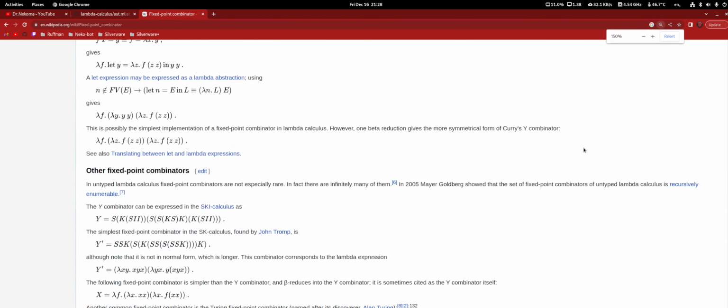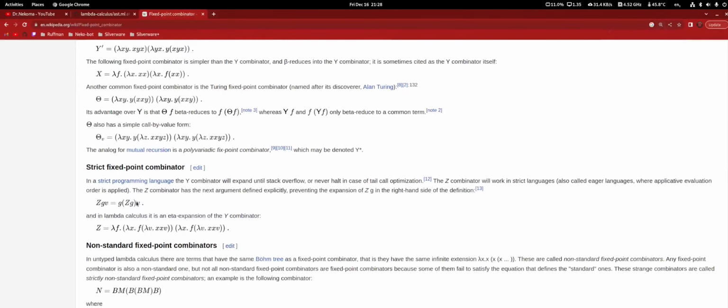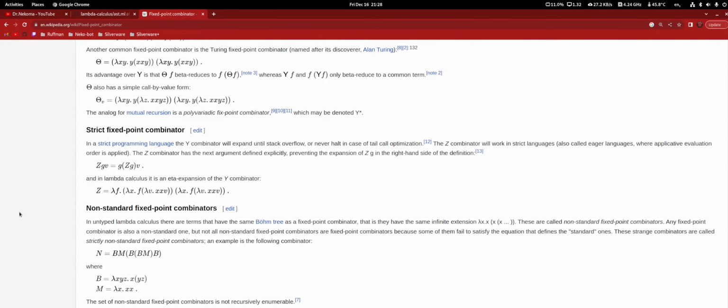It didn't help. No. It's because it was Control F. Yeah, okay, here. So it is Z. Wait. Preventing the expansion of Z G in the right hand side of the definition. Then Z G v is equal to G of Z G v. And in lambda calculus, it's an eta expansion of the Y combinator. Dude, that's the same solution for the same problem that I have with the parser combinator. I'm not sure if I showed you, Lemus, but I had a beautiful solution that doesn't work in a strict language. Then you literally just let that expand so it doesn't break, right?